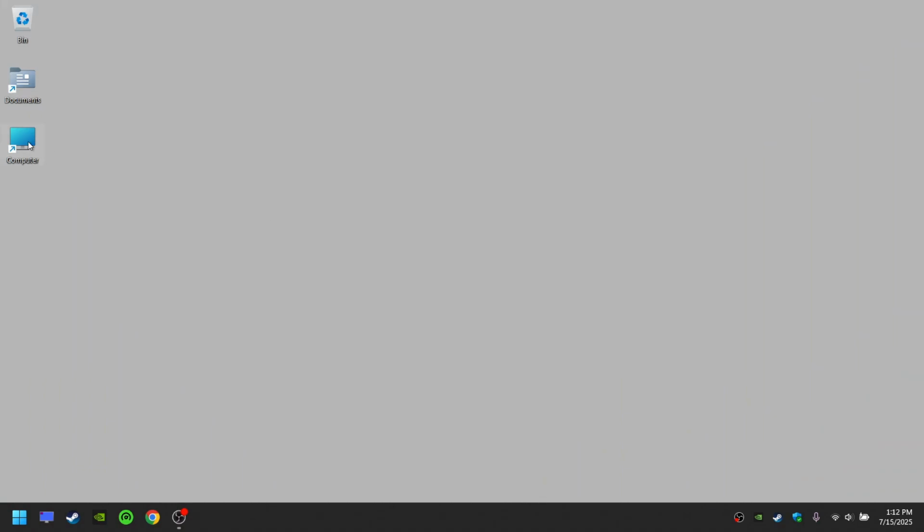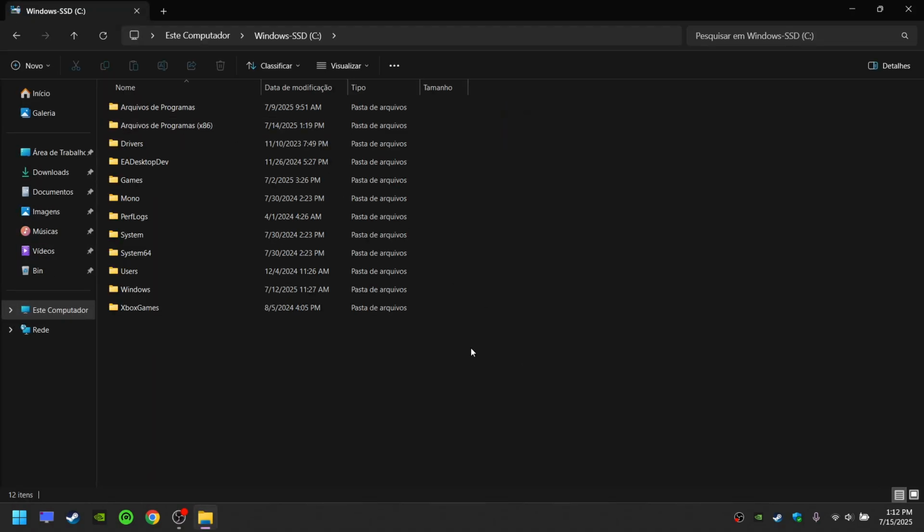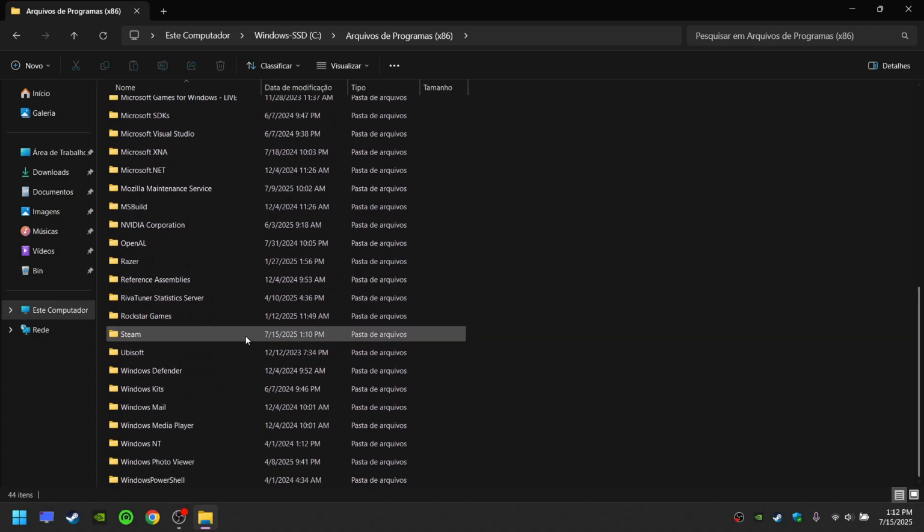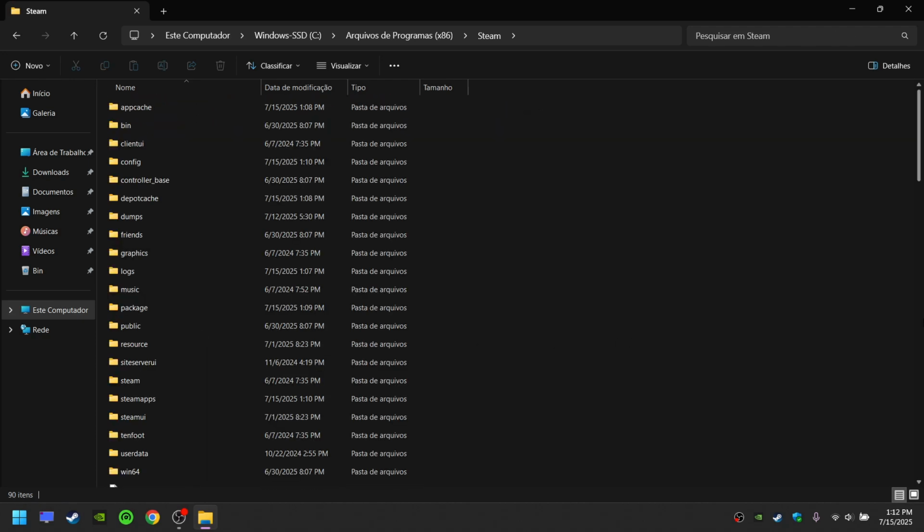Go to Computer, open Drive, open Program Files, scroll down, open Steam. This is the default location of the Steam folder. If you have installed Steam on another location, go to that folder. Scroll down.